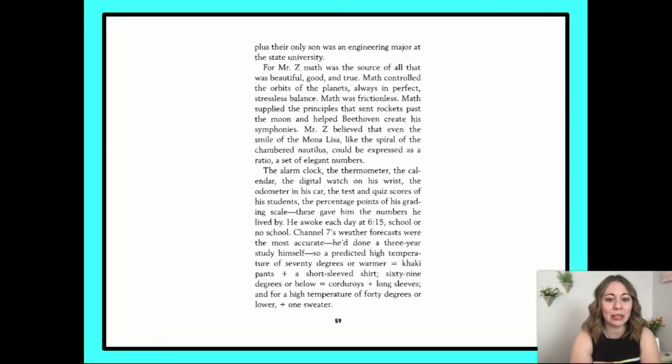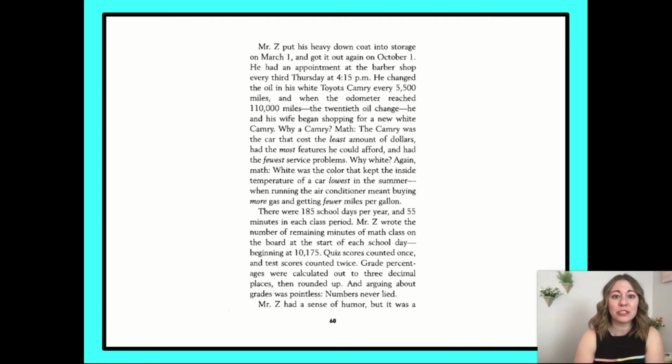So a predicted high temperature of 70 degrees or warmer equals khaki pants and a short sleeve shirt. 69 degrees or below, corduroys plus long sleeves. And for high temperatures of 40 degrees or lower, plus one sweater. Mr. Z put his heavy coat into storage on March 1st and got it out again on October 1st. He had an appointment at the barber shop every third Thursday at 4:15 p.m.